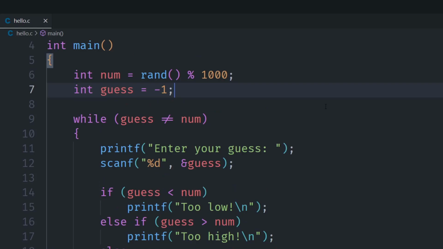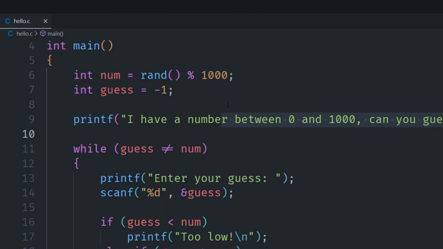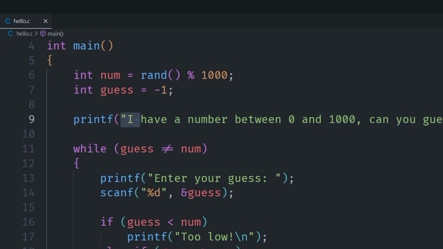But we are going to add a couple more things in here, which is that when we are doing this, we are first of all going to tell the user what we are doing. We will inform the user of that, and something like this will work. We will say I have a number between 0 and 1000, and can you guess it, and that should be enough to start the game.